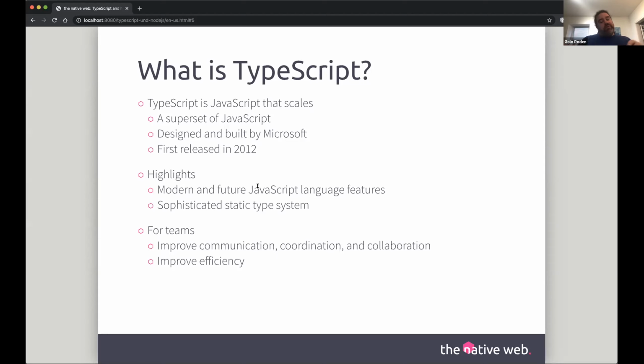And if you use all these modern features, and if you use the type system, and if you use some of what TypeScript provides, like interfaces, like generics, and so on, this helps to better structure your code. And this is extremely interesting, of course, for solo developers, but especially for teams, because it can help to improve communication within a team. It helps you to coordinate work within a team. It fosters collaboration within a team. And well, as a bottom line, we can simply say TypeScript improves your efficiency as a development team.